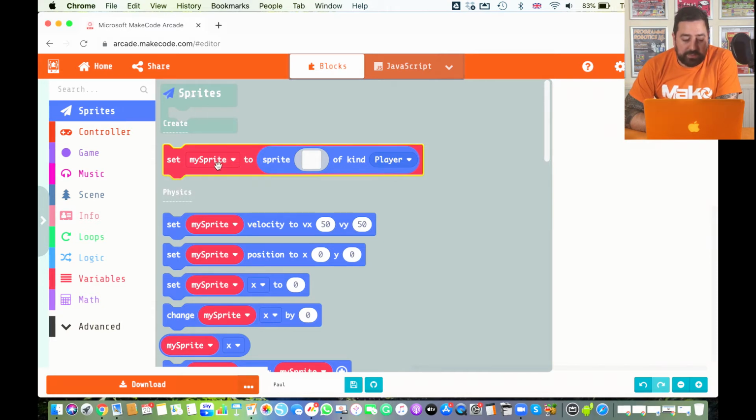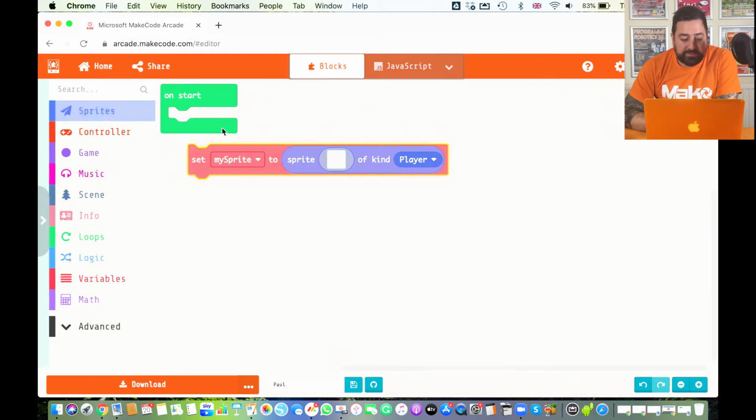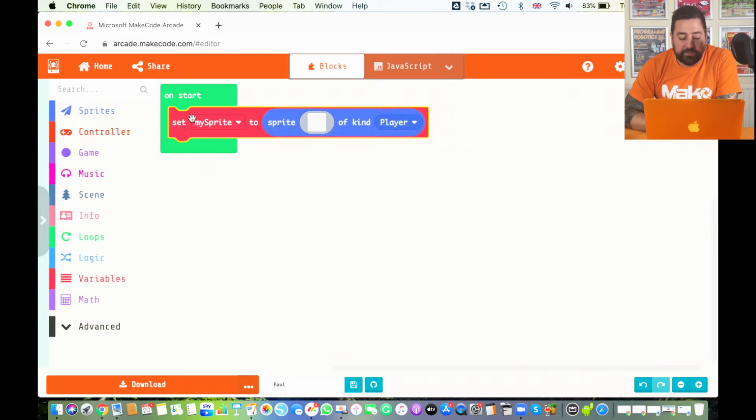So I'm going to look at this block here that says set my sprite, a red and blue block, and it says player at the end. I'm going to click on this and put it in on start. And you can see that it's got a yellow highlight around it because I've clicked on it and dropped it into the on start. If you ever see that yellow highlight around a block, it just means that you've selected that block. Okay.